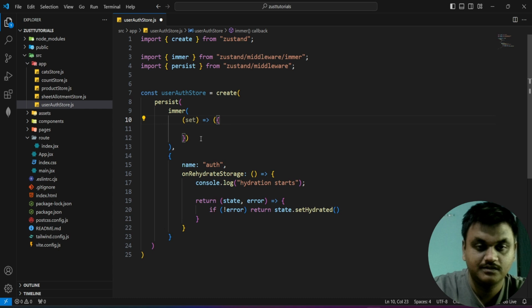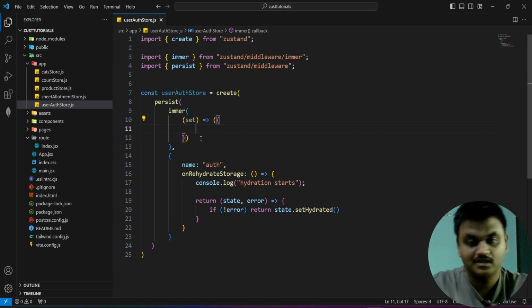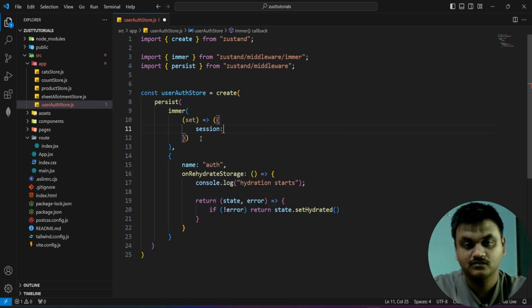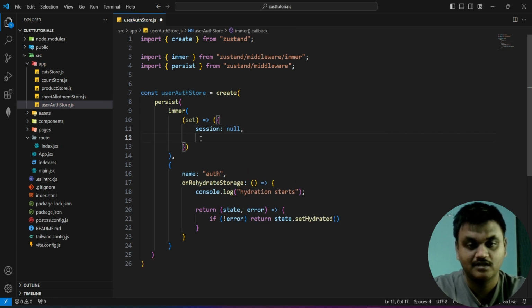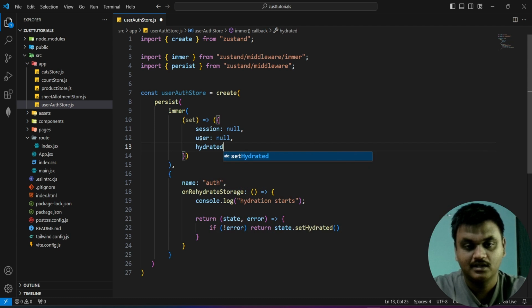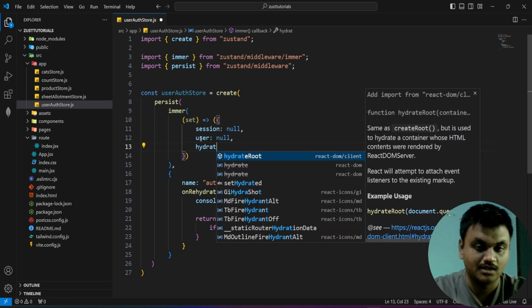Does the object contain a few things? One is the session. Initially, this session contains the null value. Next one is the user information, which initially is also null. Last one is the hydrated, like hydration or hydrated.